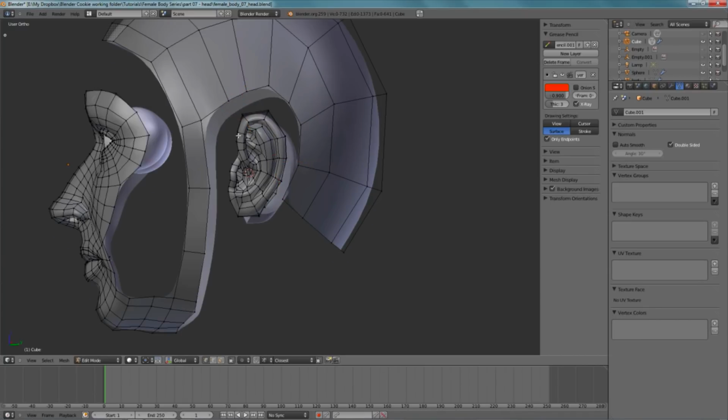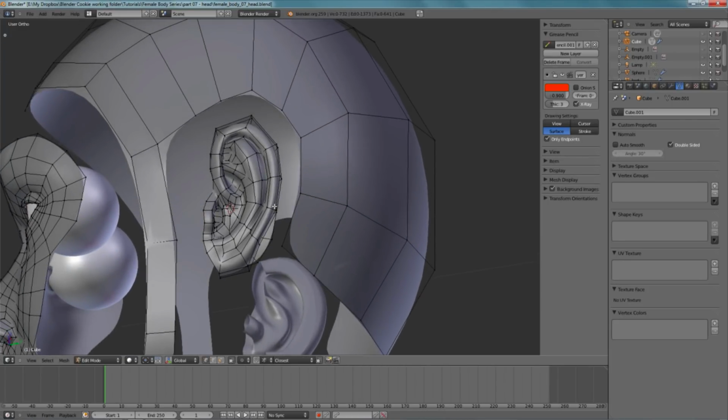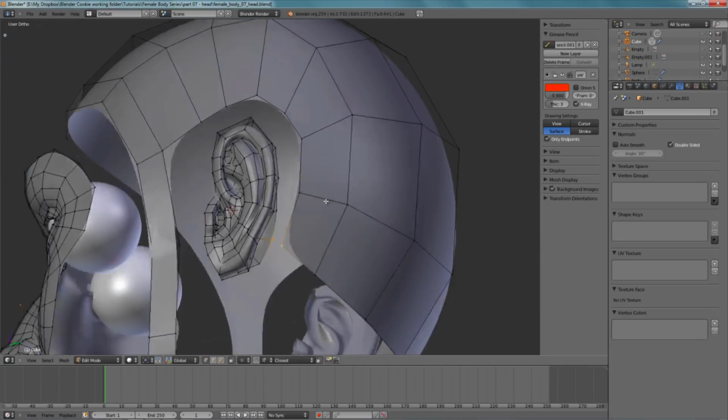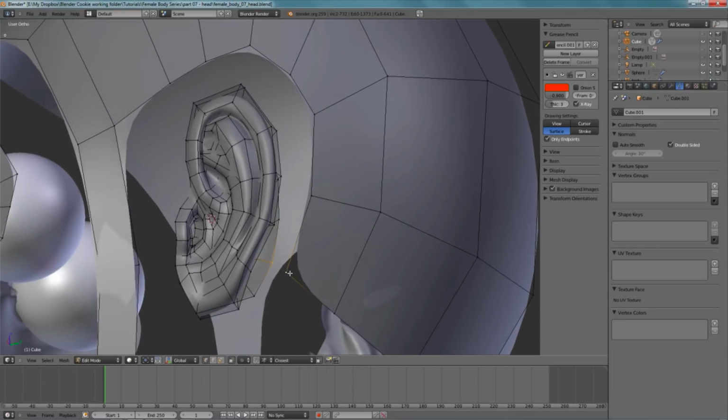I'm going to go ahead and start laying out a couple initial edge loops, or a couple initial edges. And what I mean by that is I'm going to start connecting ones that line up. So for example, I can see that this bottom edge and this edge in the ear line up really nicely.